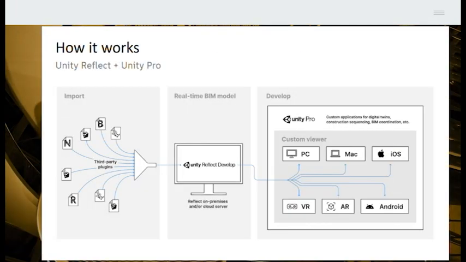So how this works, this is one of the examples. We'll import the data with third-party plugins using Unity, Reflect, as well as Autodesk, that will provide us with a model that we'll be able to integrate into different platforms such as the PC, Mac, iOS, VR, AR, Android.